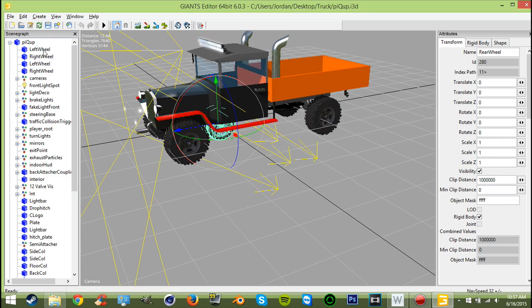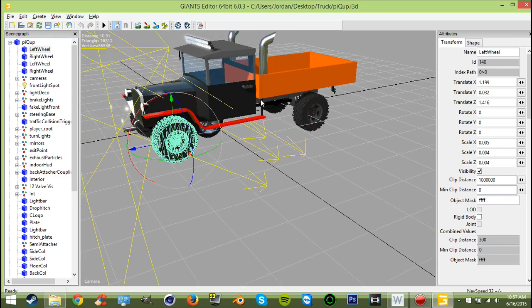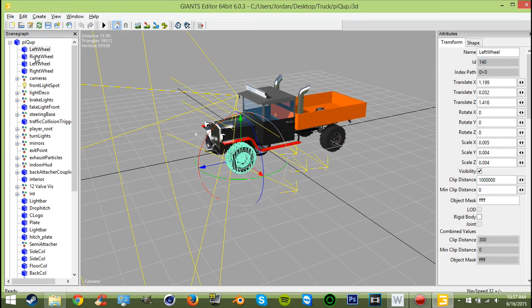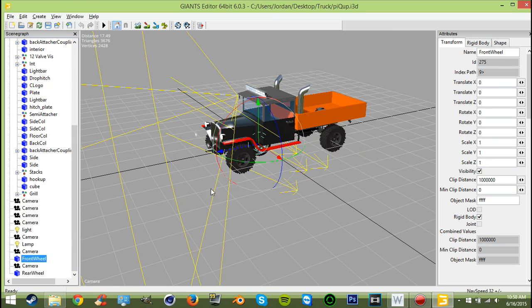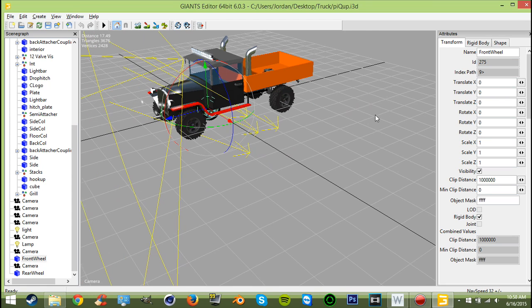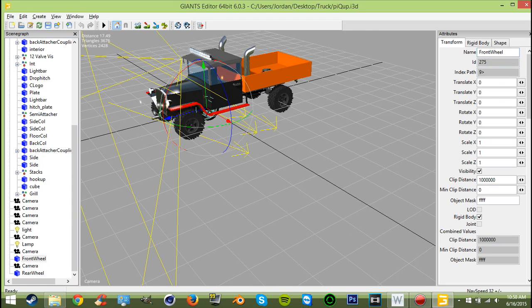So if we look up here, we go left wheel, which is front, left front. And then you go right front, and then you go left front. So it's left, right, left, right. So I just need to know, this is going to be my left front. And I'll do a duplicate of that. Duplicate. This is our left to right.